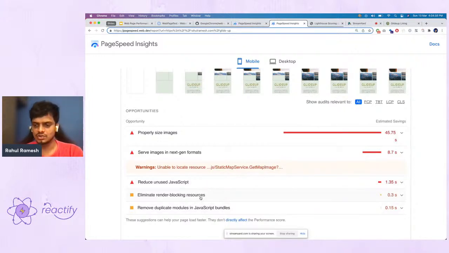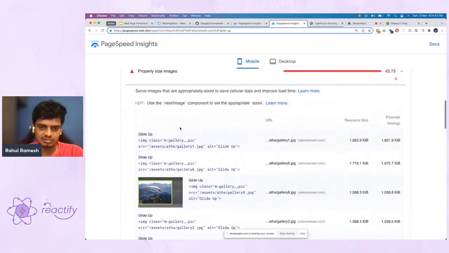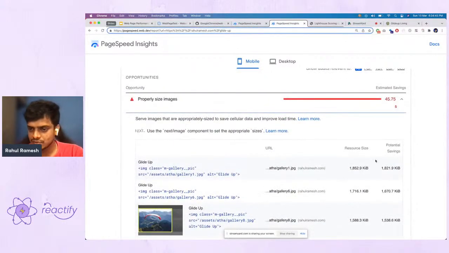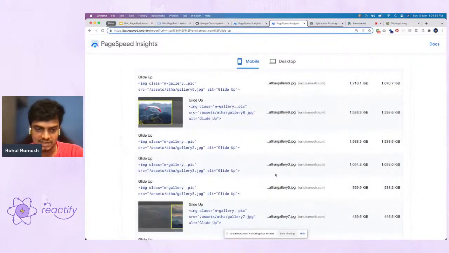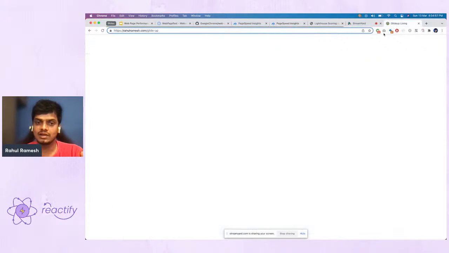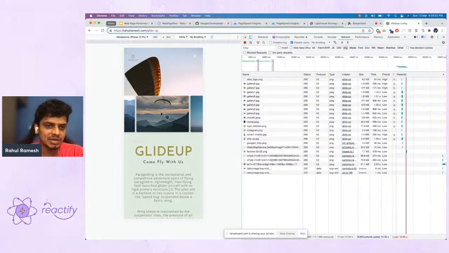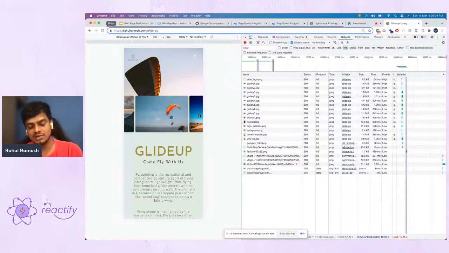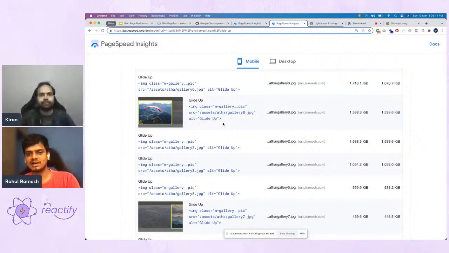Eliminate render blocking resources. One of the main things here, right? So we saw images. This is already mentioned. If you see, the resource sizes are huge here, like 1.8 MB. It's huge, almost like everything is in MBs. What are all those? For example, these gallery images are coming as greater than 1 MB images, which can be totally avoided, right? They should ideally be less than 100 KBs.